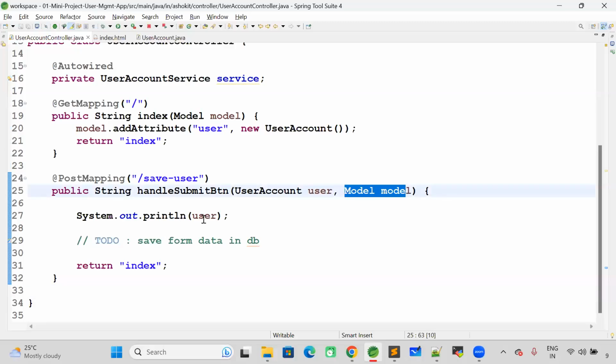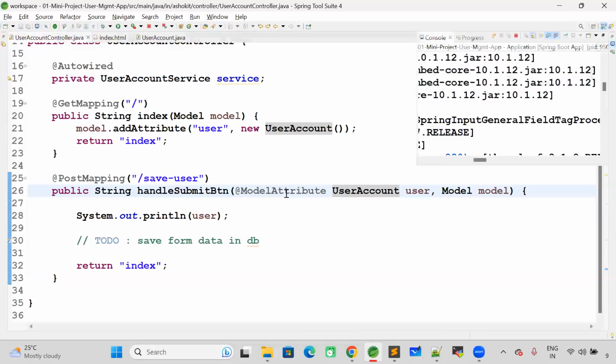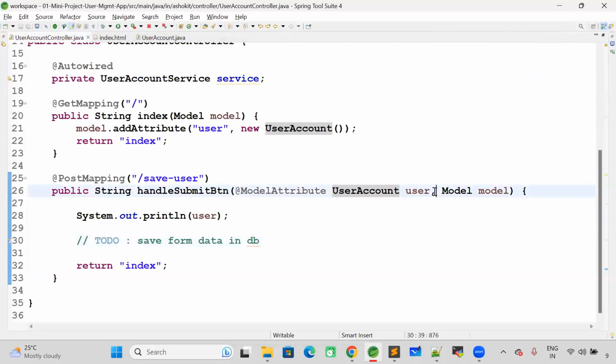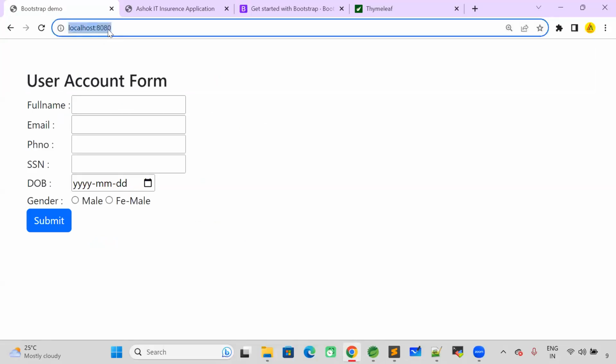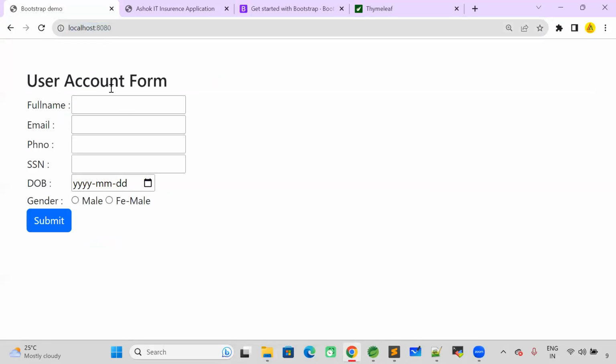We are not sending that binding object back. In order to resolve that issue, we need to use one annotation called @ModelAttribute. When we use model attribute, what will happen? Form data will be captured into this binding object. And when we return the index again, this user object will go to the UI so that after the form is submitted, again, form fields will be mapped.